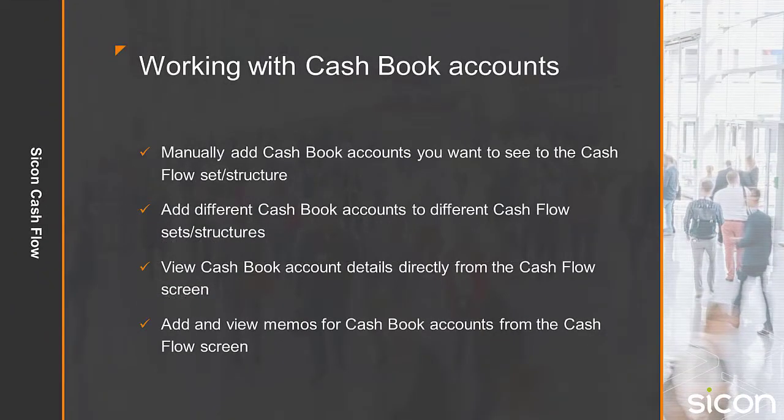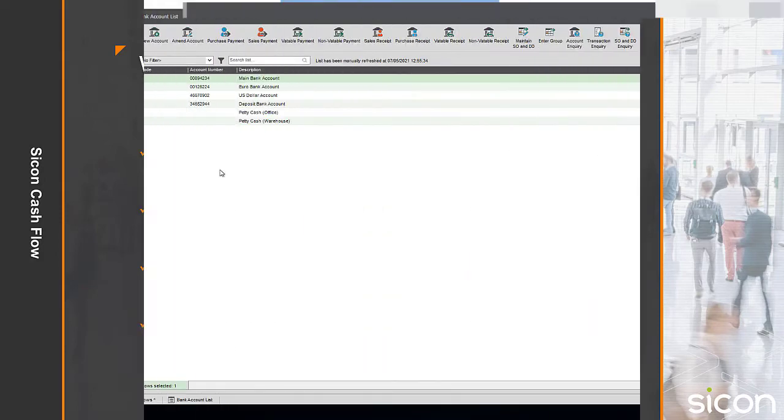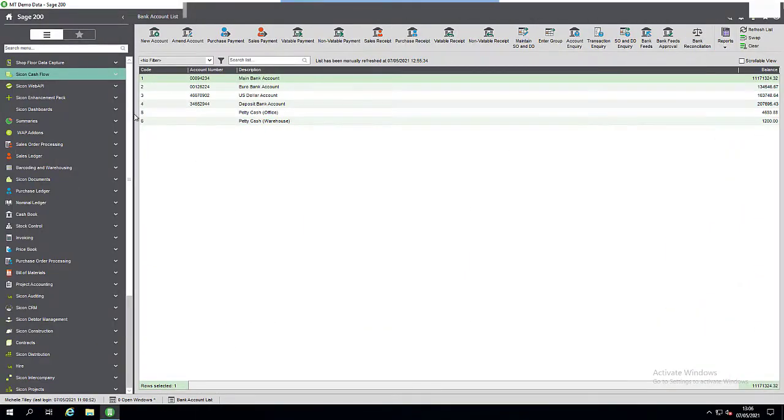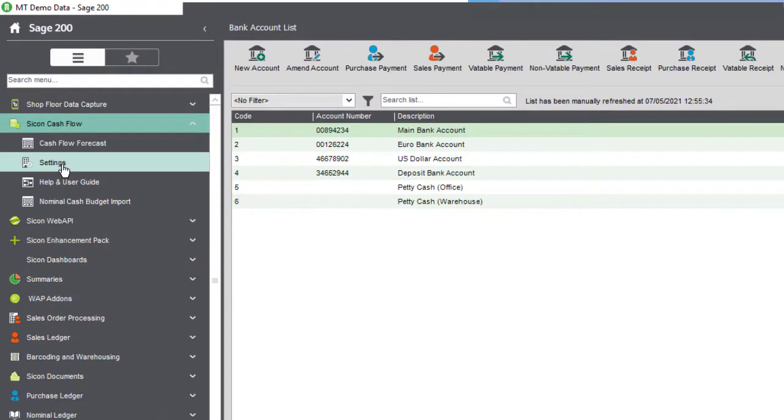You can manually add cashbook accounts you want to see to the cash flow sets. You can create as many cash flow sets as you like and add different cashbook accounts to the different cash flow sets. You can view cashbook account details directly from the cash flow screen, and you can view existing cashbook memos or add new memos directly from the cash flow screen. To add cashbook accounts to your cash flow is done via the settings.